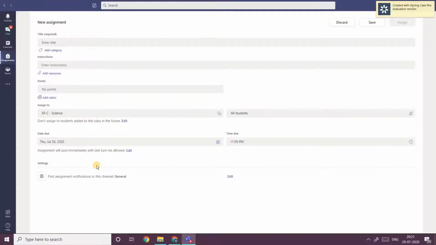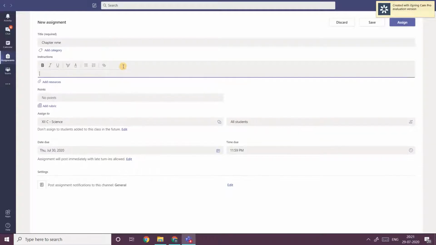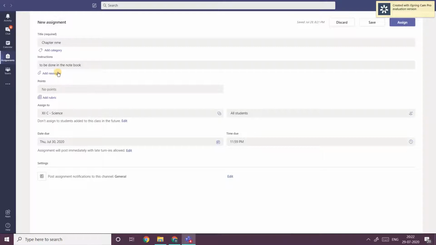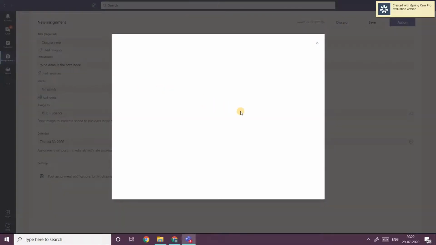These are the details that I need to fill. For example, I can give the chapter name here, and the instructions, for example, to be done in the notebook. For a resource, if it is a worksheet, I can attach any of the files, whether it's a Word file or a PDF file. Any of those files can be attached for reference.